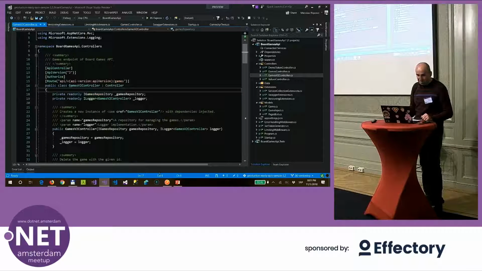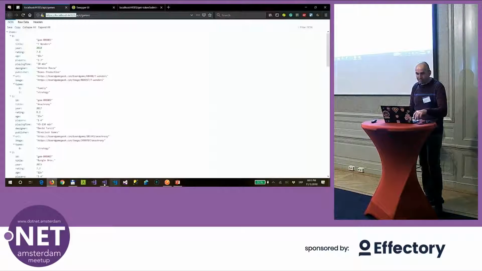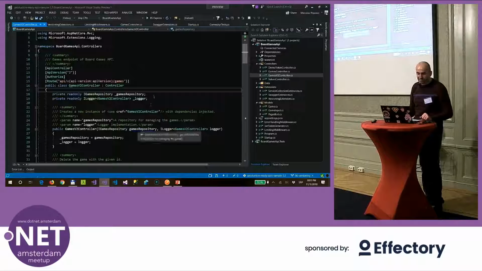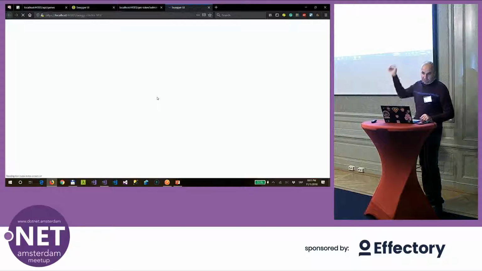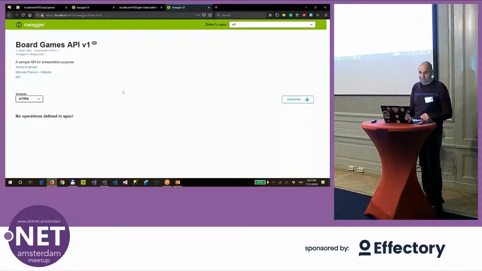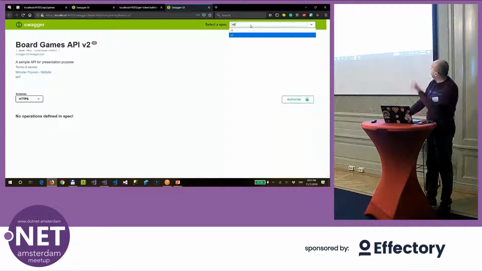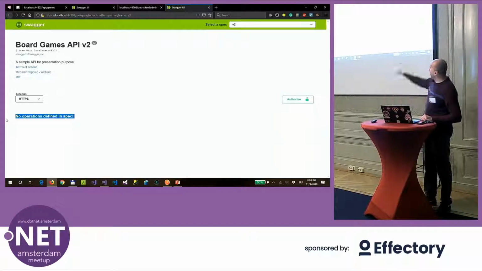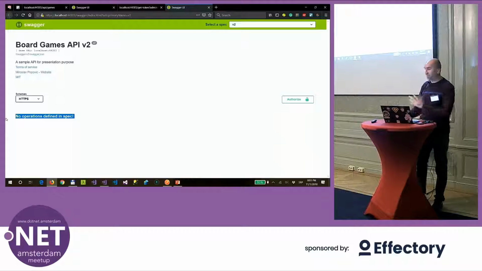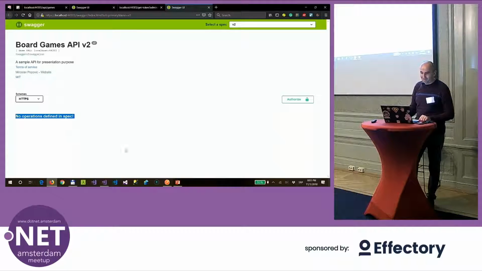Okay, and you can now see how that looks in Swagger. Also, I have a problem with Swagger since it's a preview. You should see all the versions up there, but unfortunately it didn't recognize any methods here. So that should work in the RTM version.